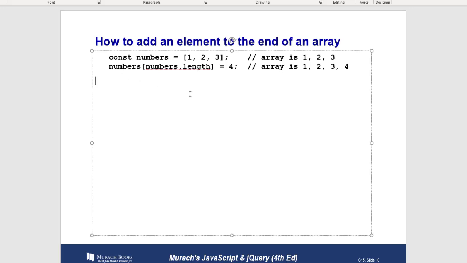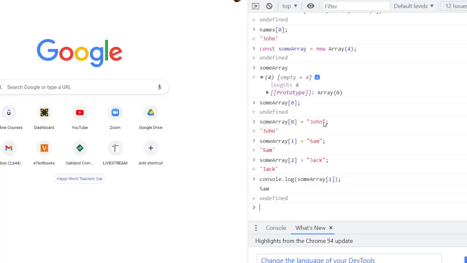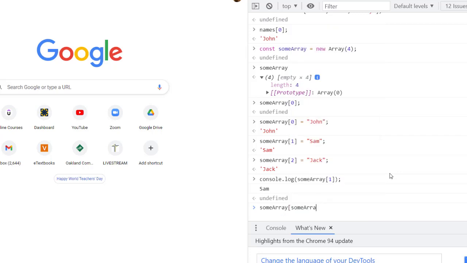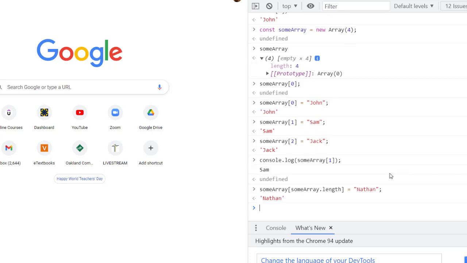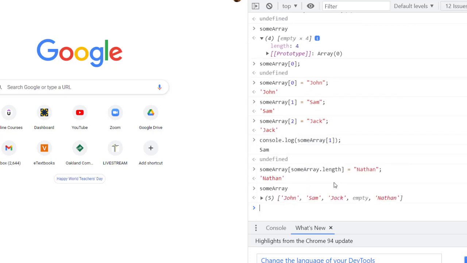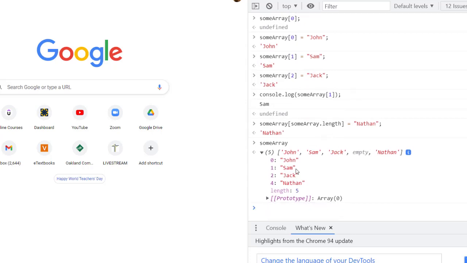This is one of the ways to add an element to the array. In fact, you can go way beyond numbers.length, and it will actually add elements past that. So if you see right here, if I say sum array at sum array.length equals, let's say, Nathan, and then I want to print out sum array again, you will notice that in this case, it actually kind of skips over that index. It's really there, but it's undefined, the index 3. So it will actually go beyond what's not defined yet.